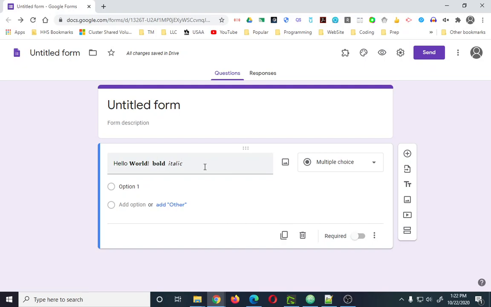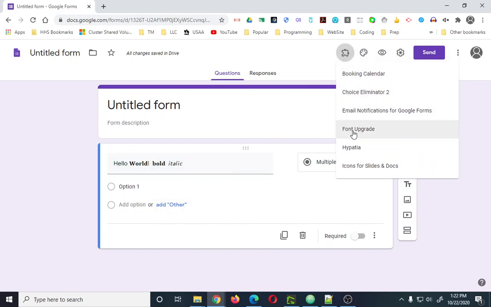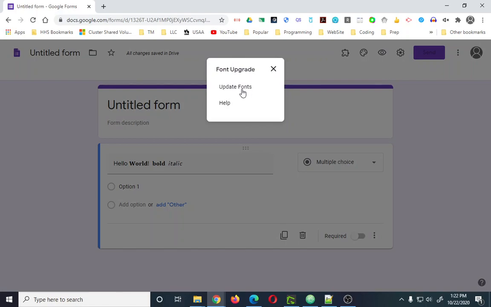You can also wait till you're all the way done with this. You don't have to. You can add all those tags, fill all your questions, and then run this. But the key is you have to run it. I found once that it didn't actually show upgrade fonts. I just reloaded the form and I was able to get it.